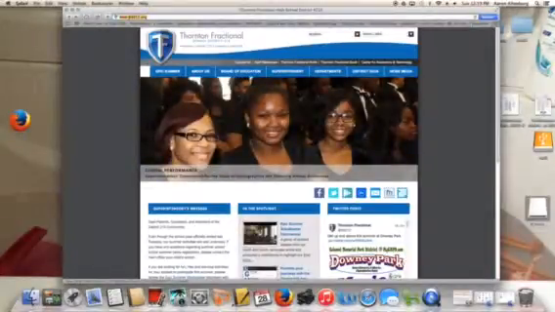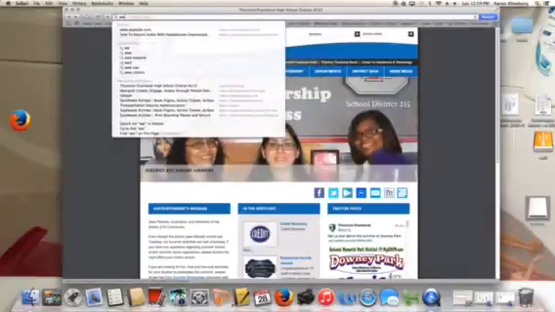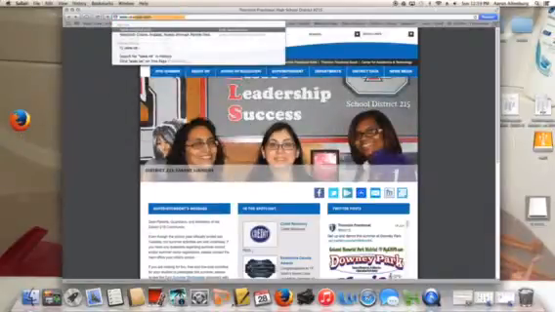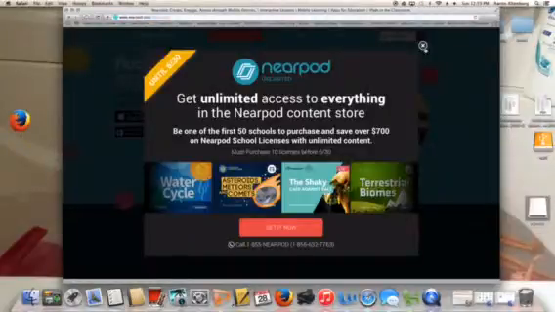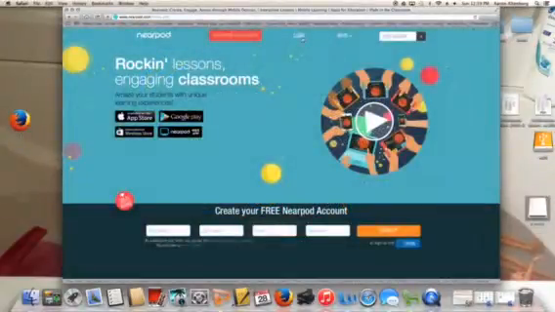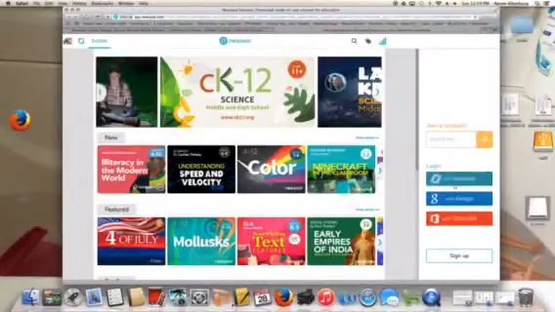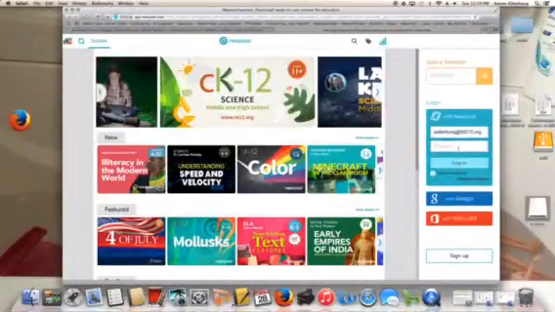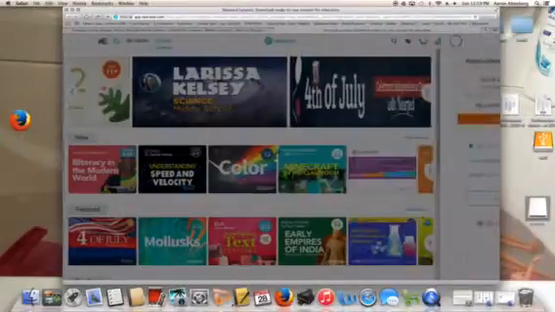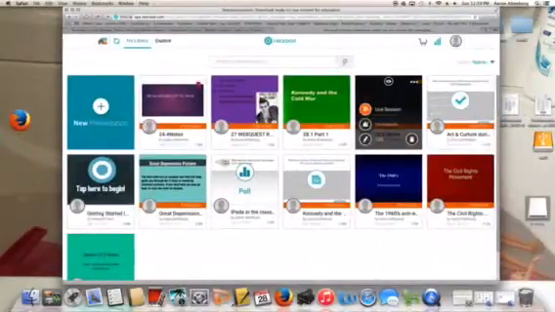So first thing I'm going to do is I'm going to open up a web browser. I'm going to go to www.nearpod.com. And I've already signed up with an account, obviously, so I'm going to go right to the login page. You may have to register for an account first. And then I'm going to log in here. Okay, this is my library.